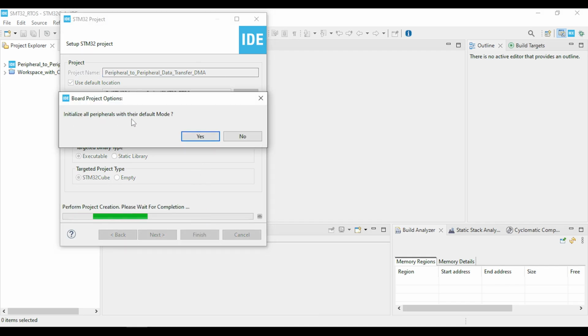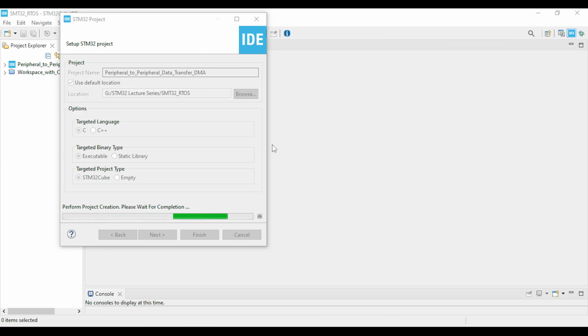Initialize all peripherals with their default mode? No, we don't want to initialize the peripherals in their default mode. This will take us to the STM CubeMX perspective, where we will have to initialize the ADC and USART for our project.